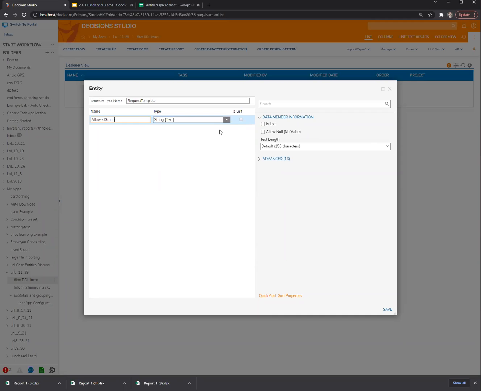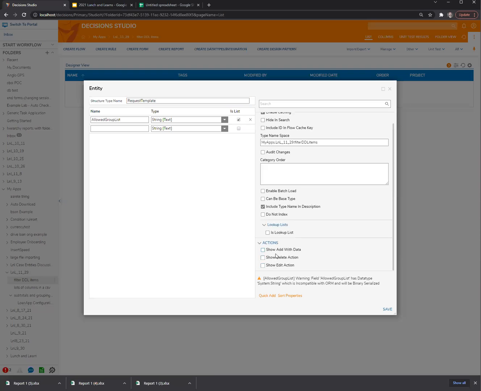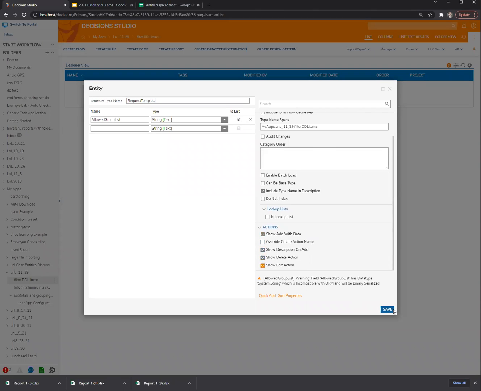Now it could be a list, but the general principle is the same. I'm going to add a property to my object that says allowed group list. We'll just make this a list because almost certainly you're going to have a list. Now we could either do a list or we could format a comma separated string and handle it manually. Let's just do this. We'll add a request template, show our CRUD actions here.